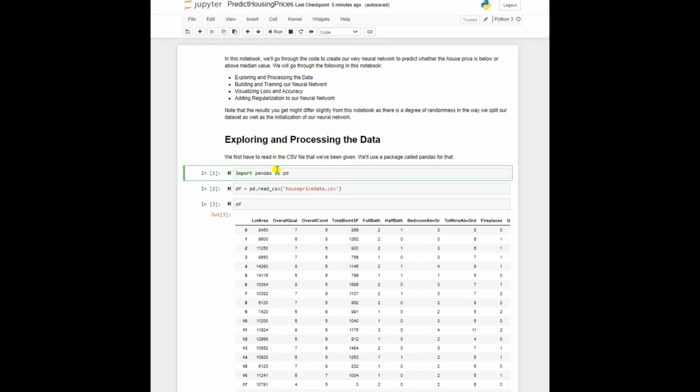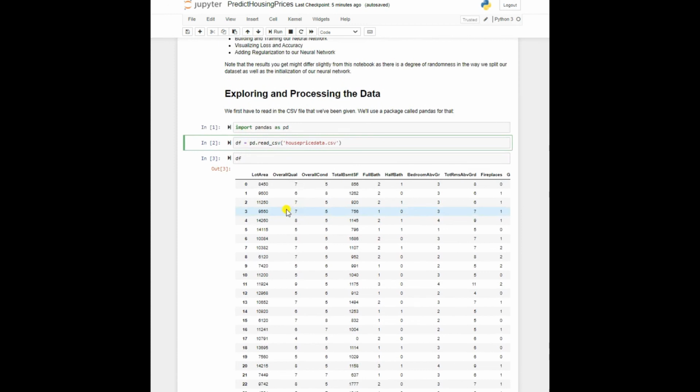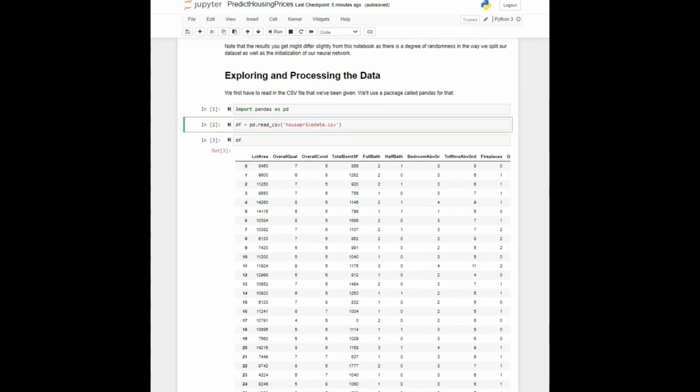So coming here to cell 1, we will first import pandas as pd, and then in cell 2 we will read the CSV file. This line of code means that we will just read the CSV file houseprice.data.csv and store it in the variable df. Now if you want to find out what the df is, we simply type the variable over here and we run the cell. So here you can explore the data a little bit.